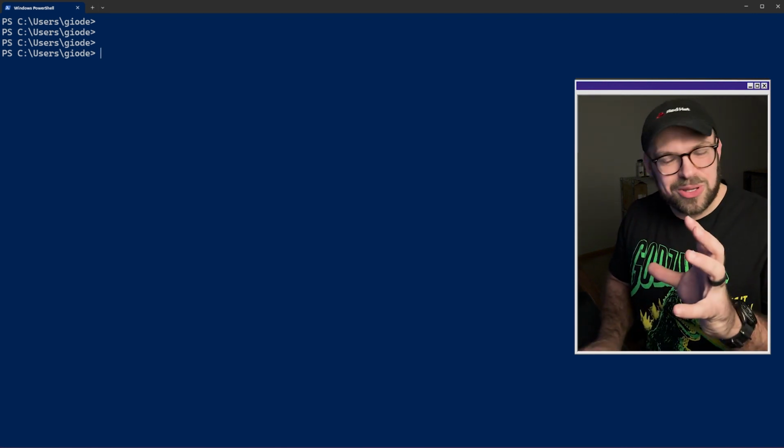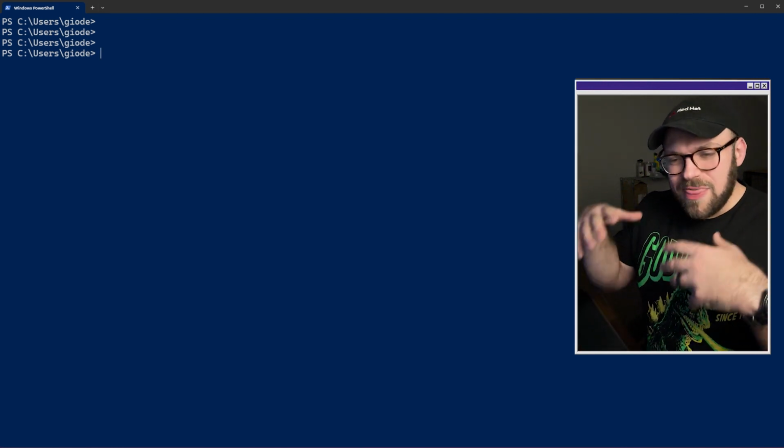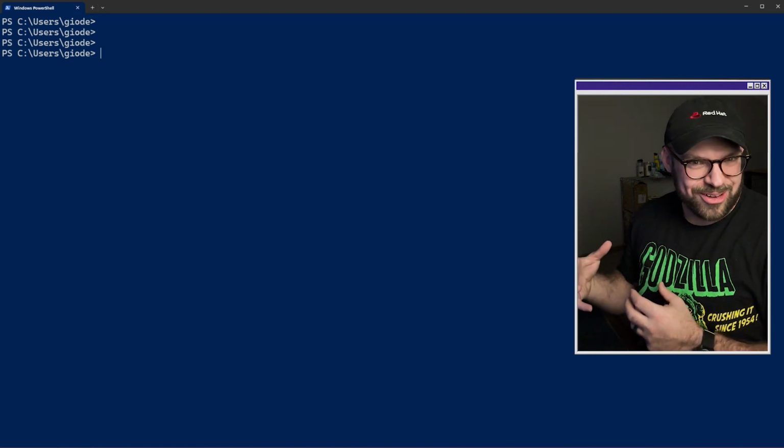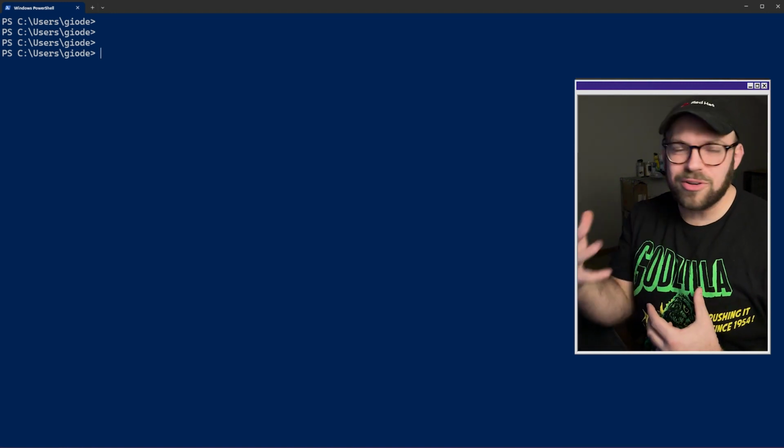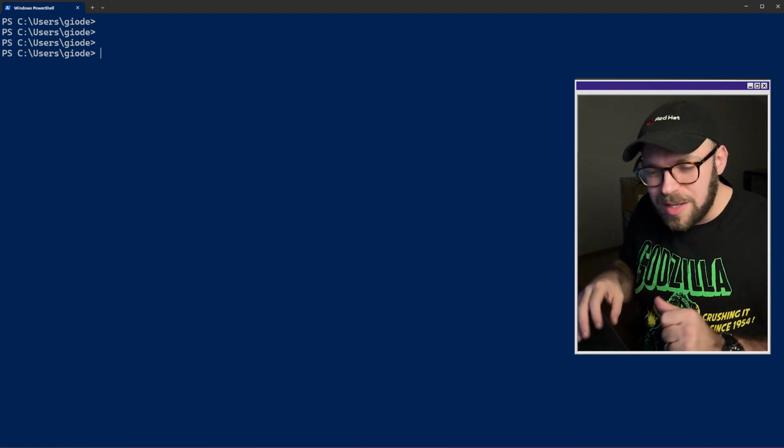All right, now this one's really cool. This is one of the last ones we're gonna do tonight. This is known as Out-GridView. Now, Out-GridView is more for your graphical user interface, your GUI type of people.